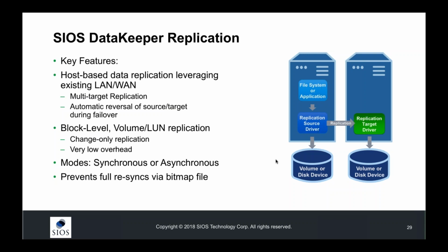The block level enables us to remain very efficient, and we monitor this from bitmap files. A bitmap file tracks which blocks need to be updated to all of the targets involved. And if we find dirty blocks, then we know we need to send data to get it in sync. This prevents full resyncs for things like patch management.